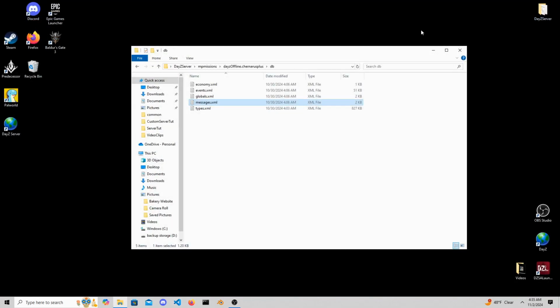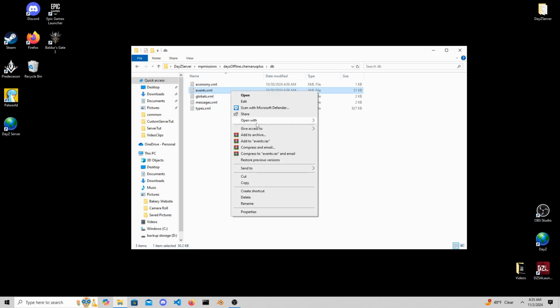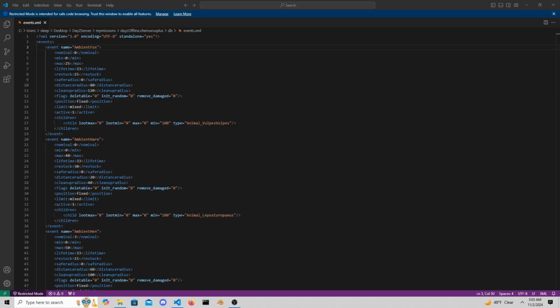Moving on to our events.xml. Inside of this file is most of what we need to spawn an event. And I say most because this file is dependent on another file called our event spawner, and that file determines where these events can spawn. And we'll come back to that file later on.